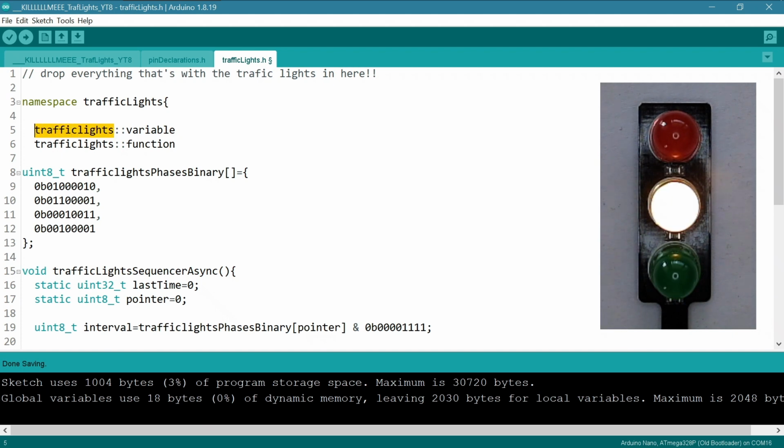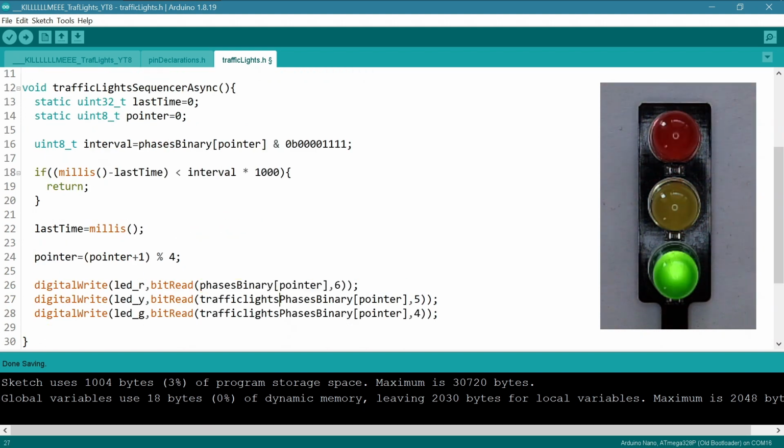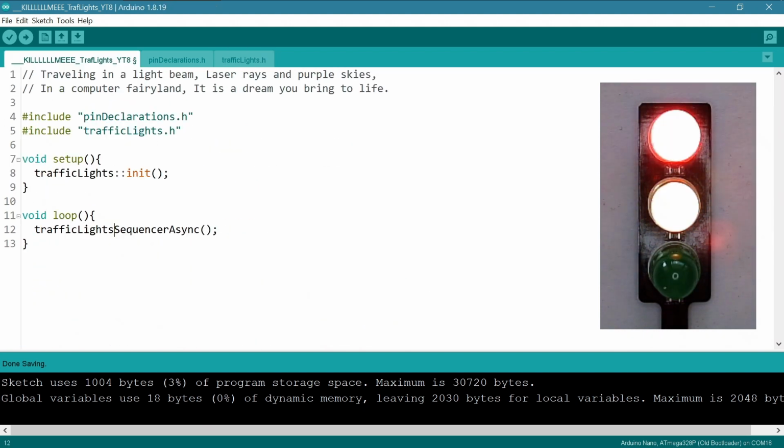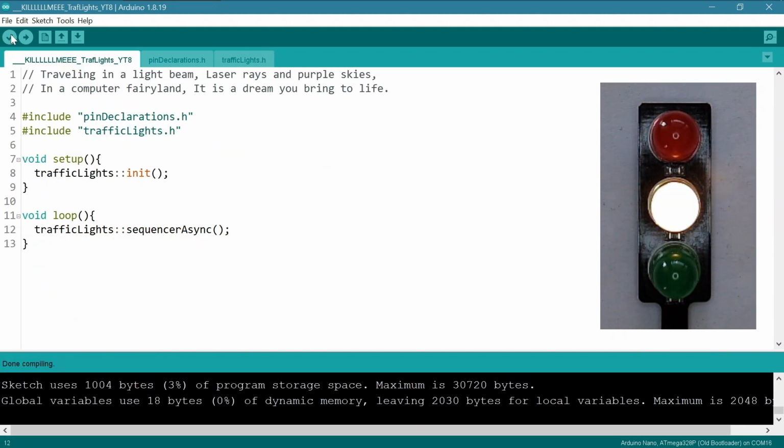Well, wait, why do we want to type even more stuff? Because now we have traffic lights every time in front of every variable and every function. Let me do some cleanup here. I'll speed it up a bit because you don't want to see me typing here. And I'll show you how it looks when it's done. So the compiler is happy with me. That's nice to know. Let me explain how this works.